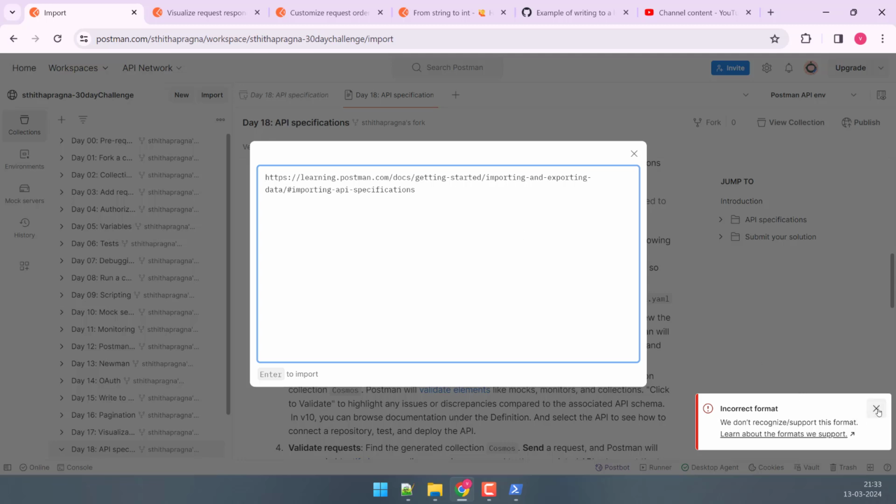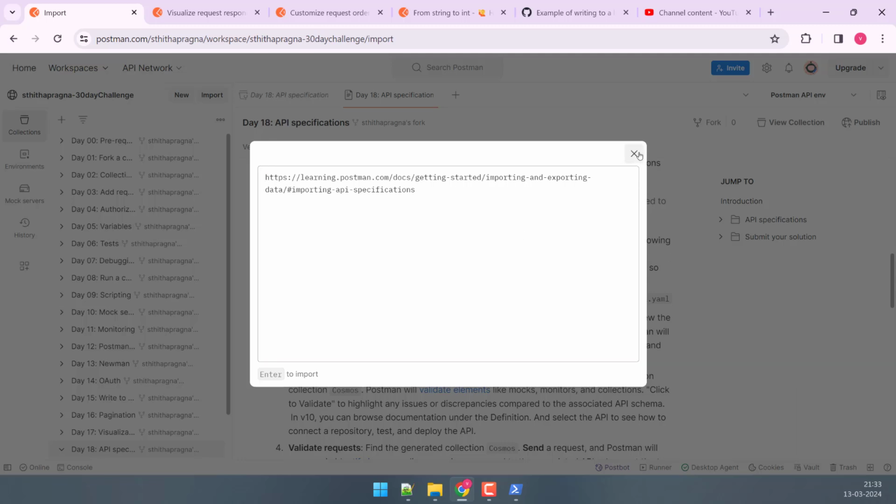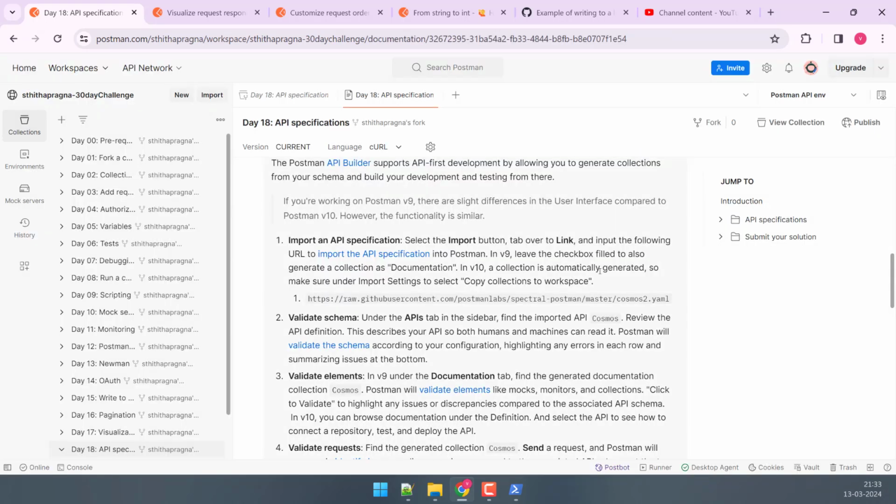Oh, they already imported it or what? Okay, maybe they did. In V9, leave the checkbox field to also generate a collection as documentation. A collection is automatically generated, so make sure under import settings to select copy collections to workspace.